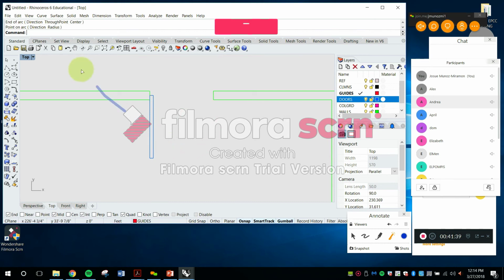No, not that one. Right click. Start point. Let's do actually from here and then to here. And radius. I'll do a radius of 3 feet, which is the opening of the door.